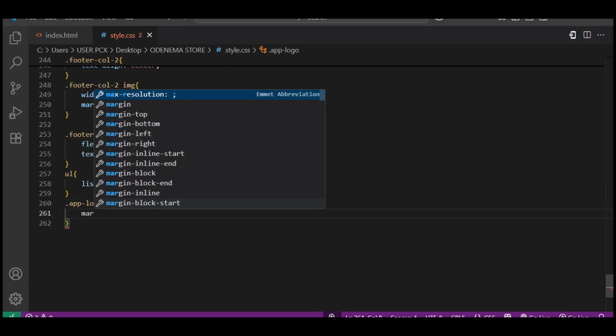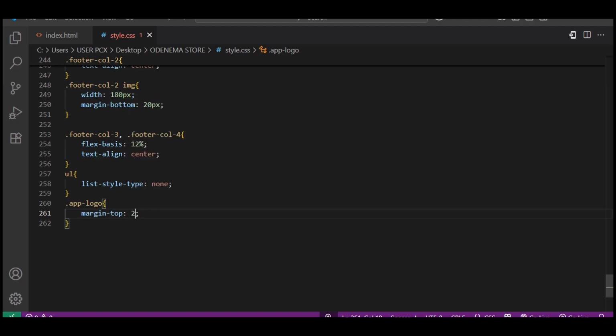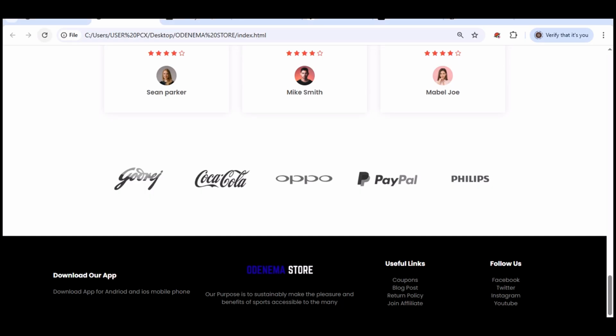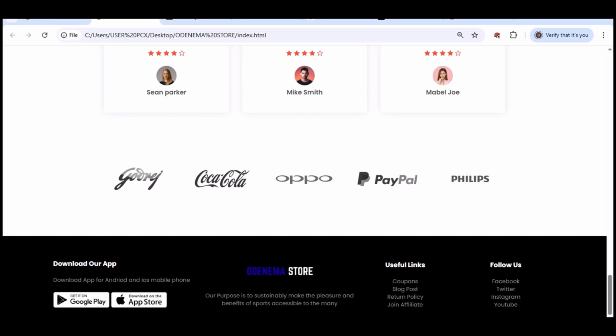So copy the class name which is app-logo. Margin top 20 pixel. Then for the app-logo img, the width is 140 pixel. So refresh your website. You can see the Play Store and App Store images there.